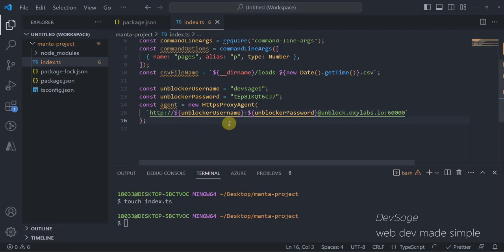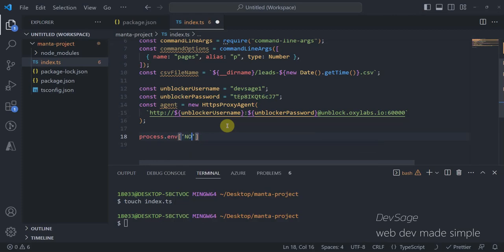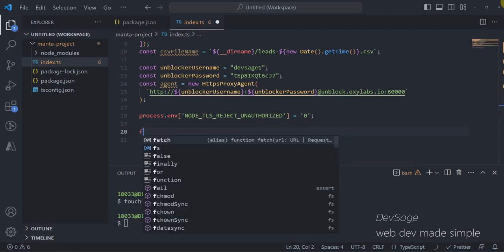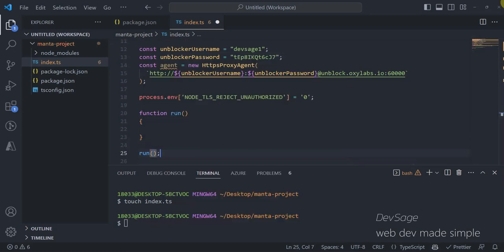One of the things that we're going to need to do is set a specific process environment variable that our script is going to need to be able to call the proxy in the first place. So let's just say process.env NODE_TLS_REJECT_UNAUTHORIZED equals 0. So now let's actually create a function here. Let's say function run, and right below it, let's just call run.